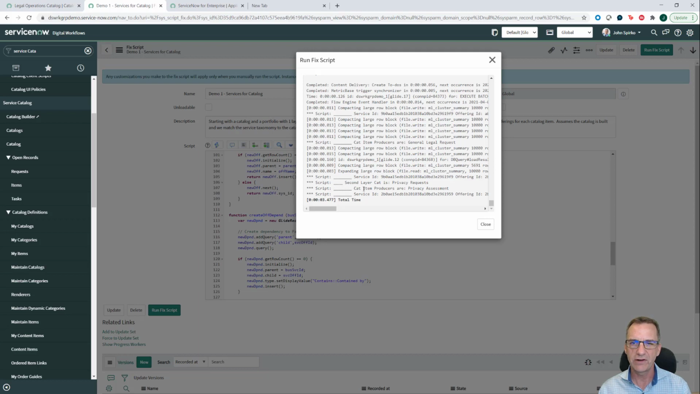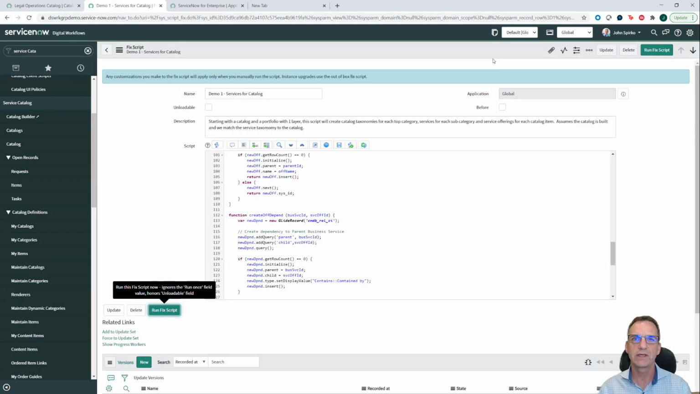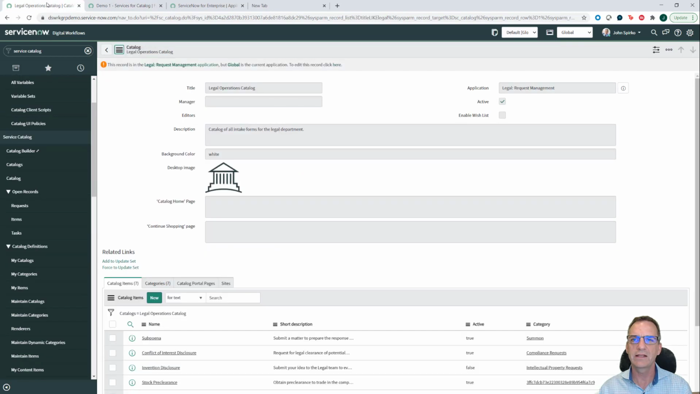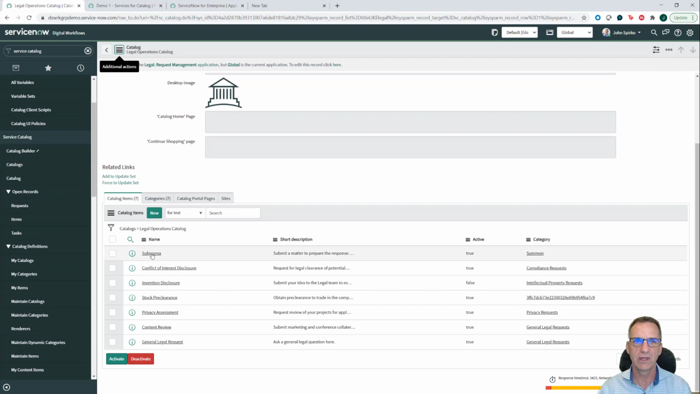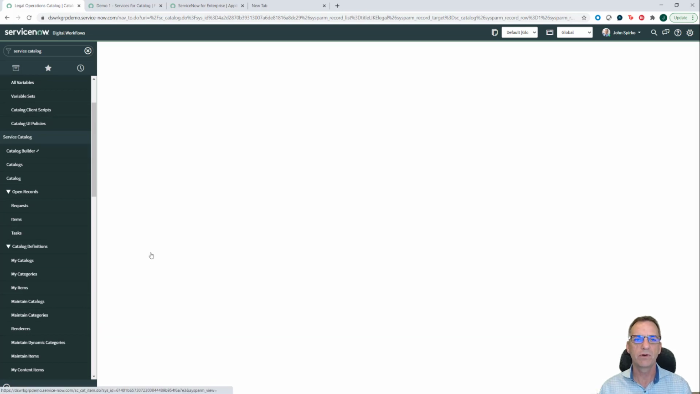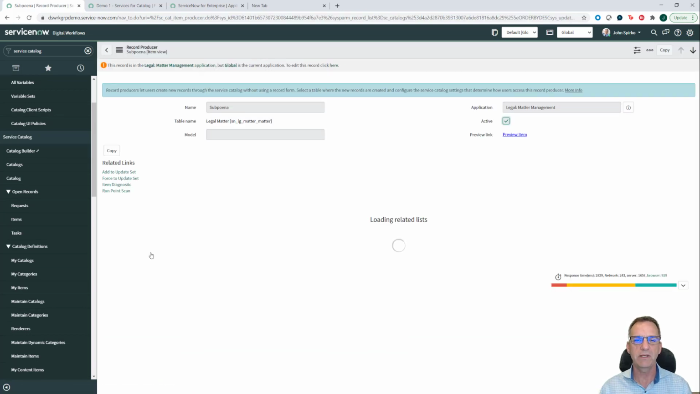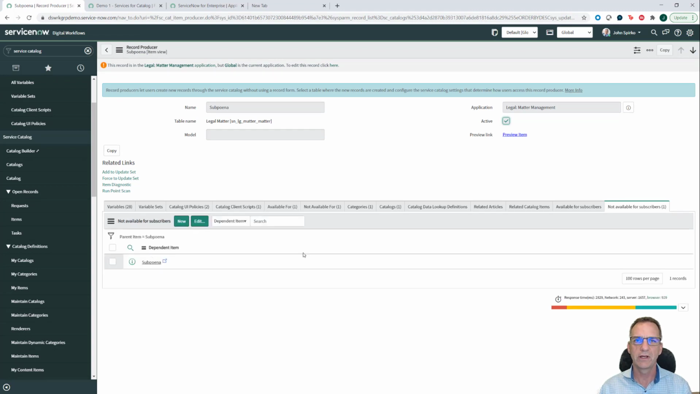Now the first layer is shorter, and for the second layer I added more lines in my debug statements, so we can see what our top layer categories and secondary level categories are. All right, so this is the second group of things that it built. Let's take a look at the results of what happened. Let's go back to our catalog first. If I pull up one of the items in my catalog, like subpoena, which was the one we pulled up earlier, I should now see that subpoena has a not available for subscribers.